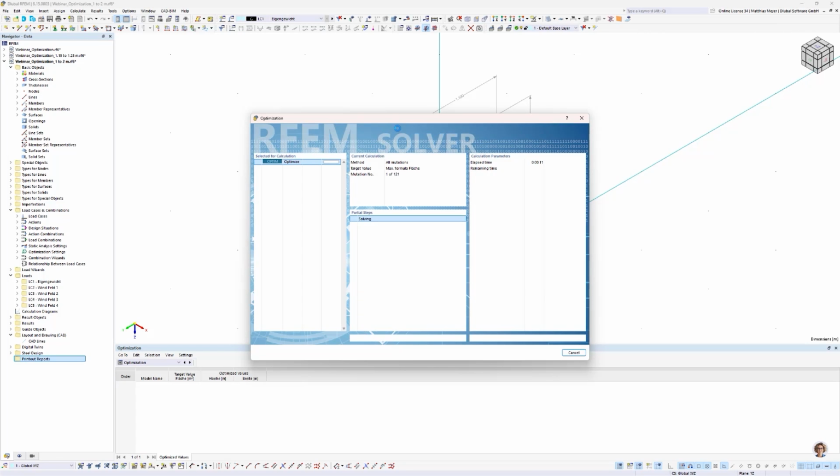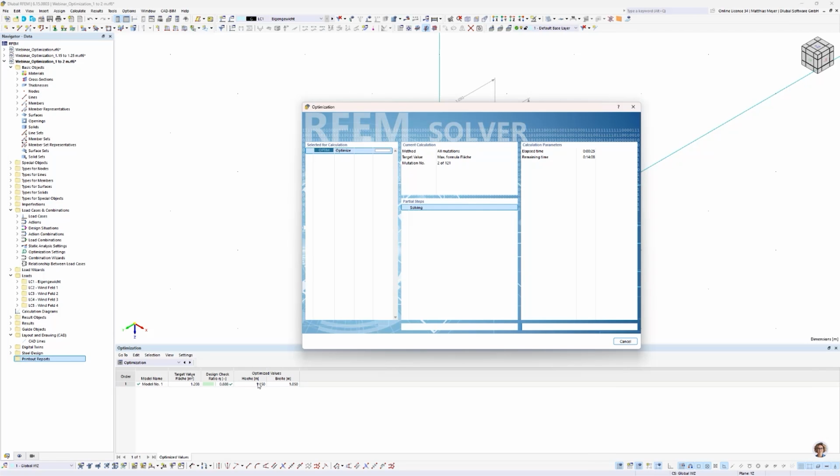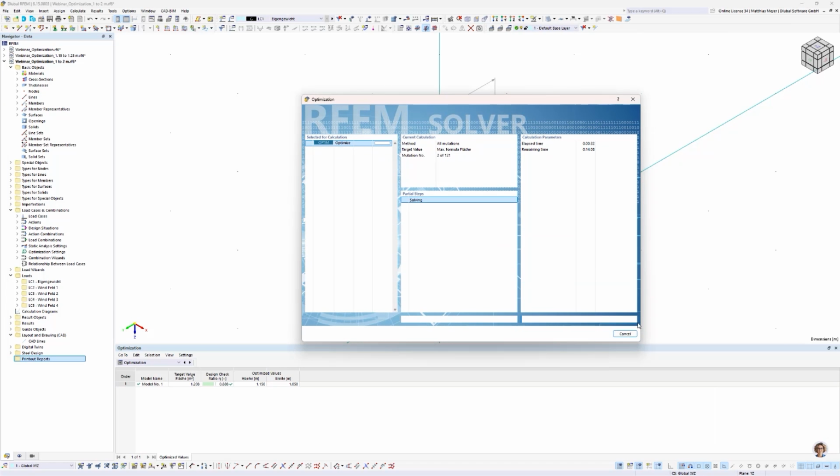But again, this would need about 20 minutes. But as you can see, the values are adjusted, and now it's starting again from new, but I'm going to cancel this.